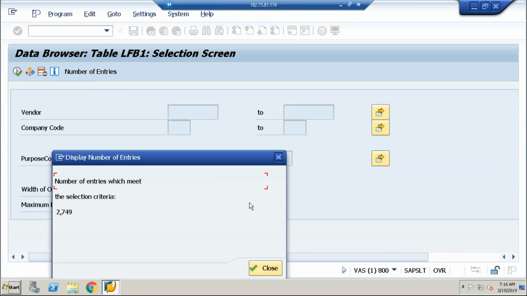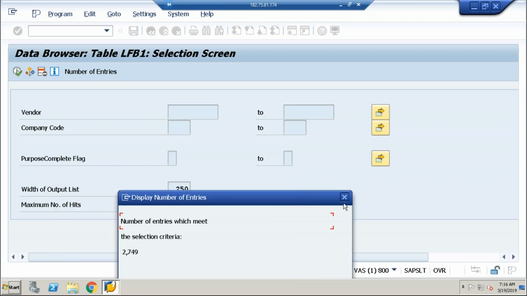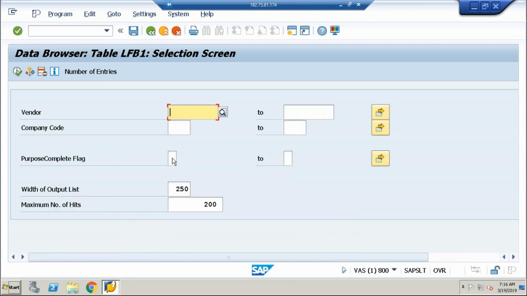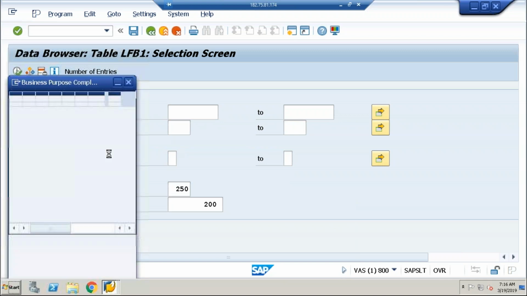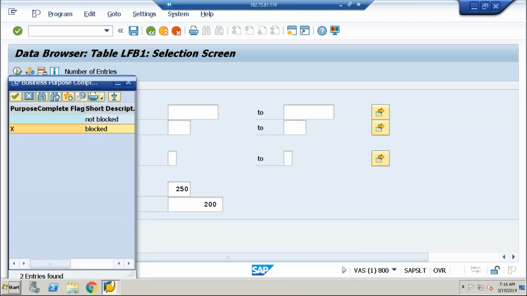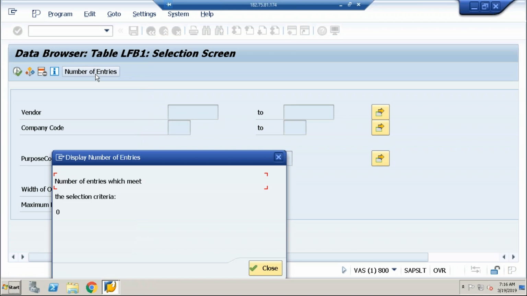Okay. So there are close to 2,749. No, it looks like I didn't put the indicator, right? Okay. So no vendor is blocked as well.